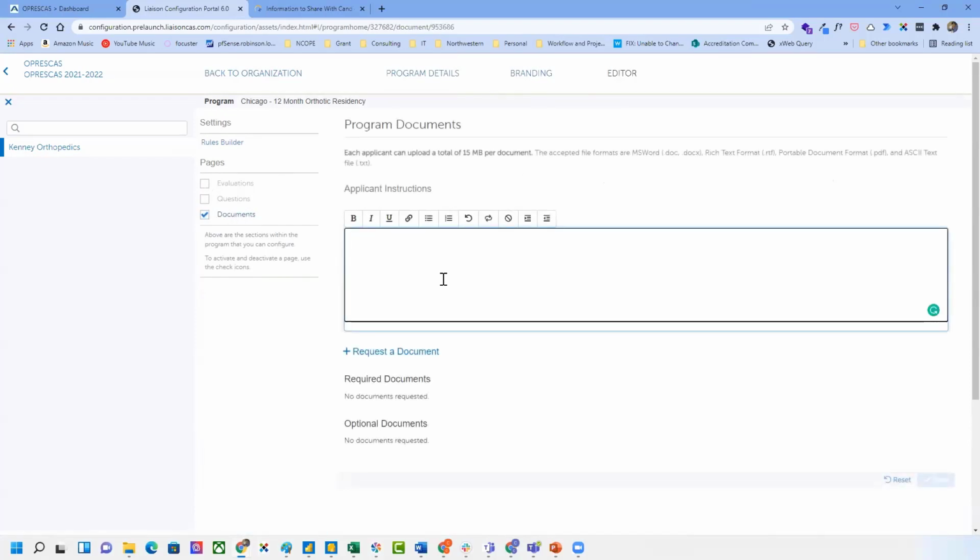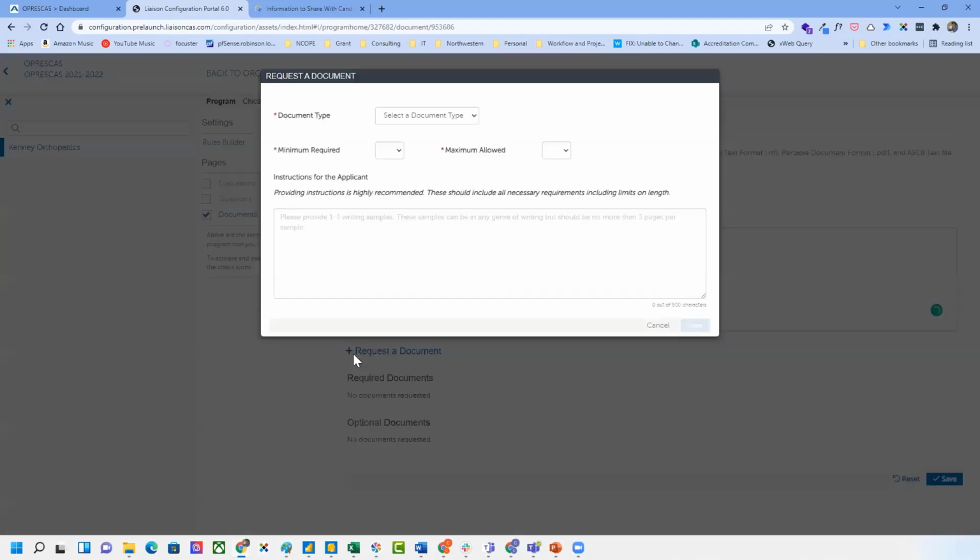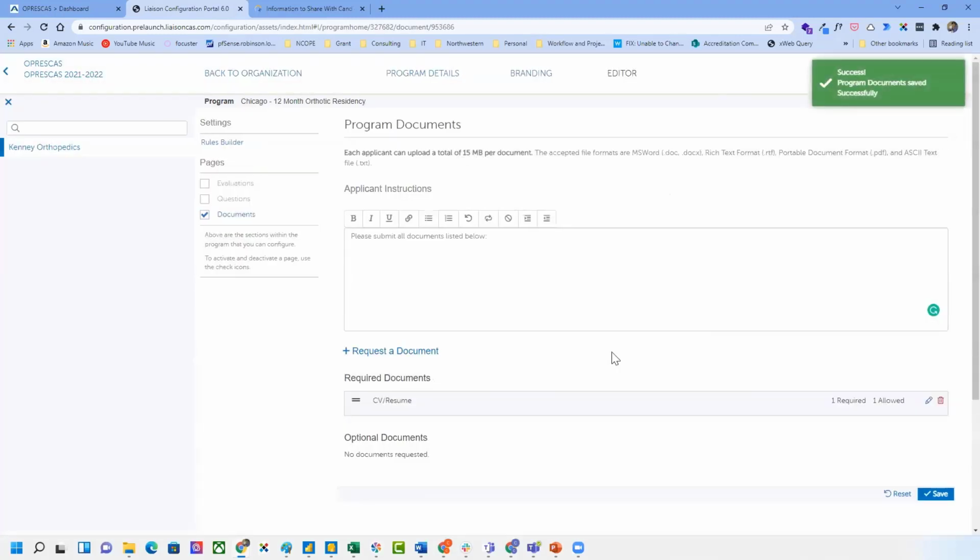And you can say something like, please submit all documents listed below. What documents do I want? Just hit the plus button. There's a resume option. Let's pick that. And the minimum required, I need a resume. Give me one resume minimum and one resume maximum. Otherwise, you'll get 7 different versions. So one works. And then let's get some other stuff real quick.